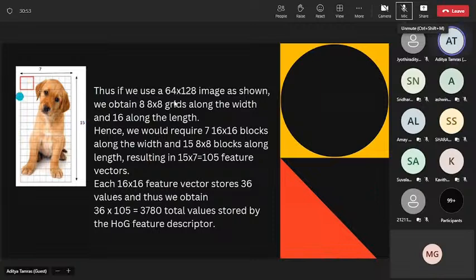Okay. So now in the paper which introduced the concept of HOGs, a standard image of 64 cross 128 was used. If we use 8 cross 8 pixel grids, we obtain 8 such grids along the width and 16 along the length. So we'll basically require 7 boxes along the width. So 1, 2, 3, 4, 5, 6, and 7. So we'll require 7 boxes along the width and 15 blocks along the length. And so we'll get 15 into 7, that is 105 feature vectors.